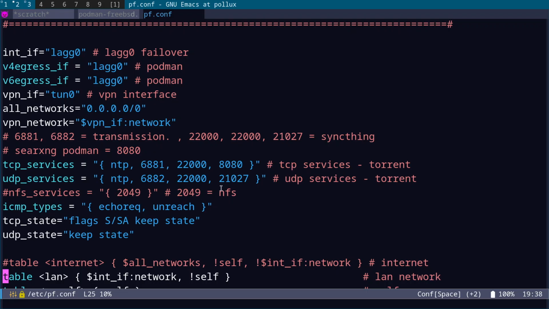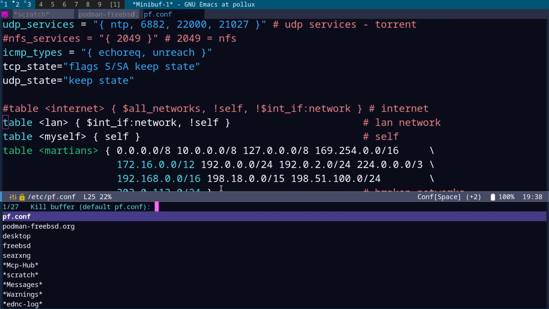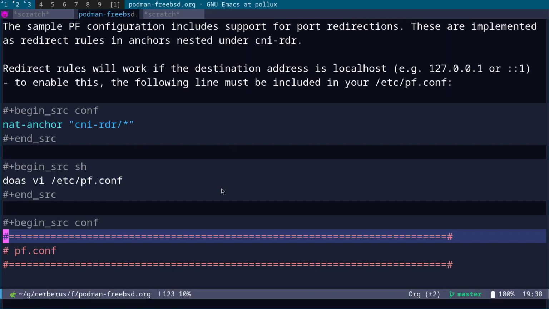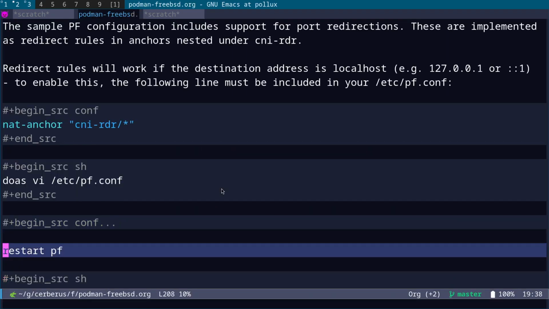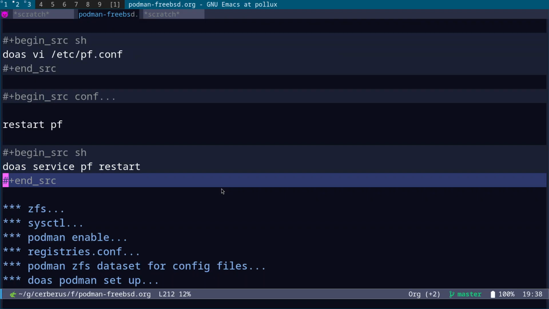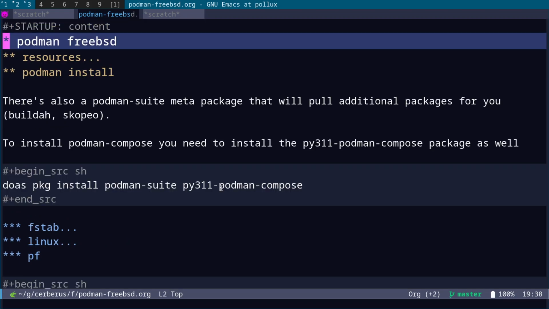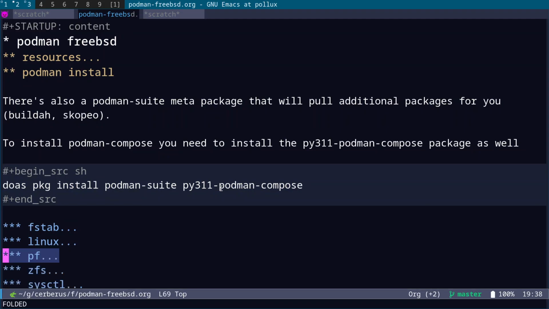So what you can actually do to make your life simpler is copy my configuration and use that as a basis to get started, because it's all working and it should save you a bit of head scratching. So that's the PF setup. Once you've got PF set up and you've applied the rules and saved the file, you would run doas service pf restart. Okay, so that's the PF.